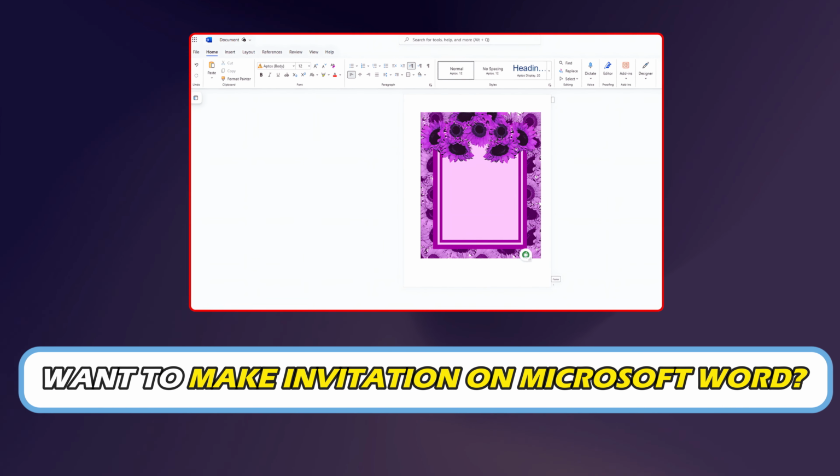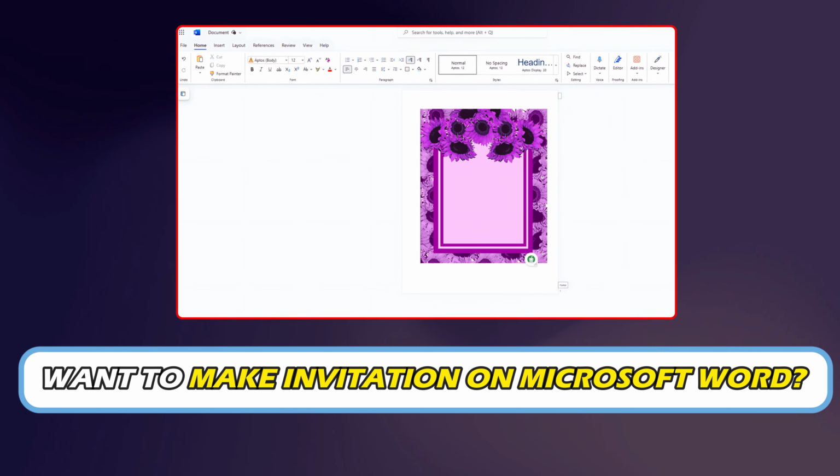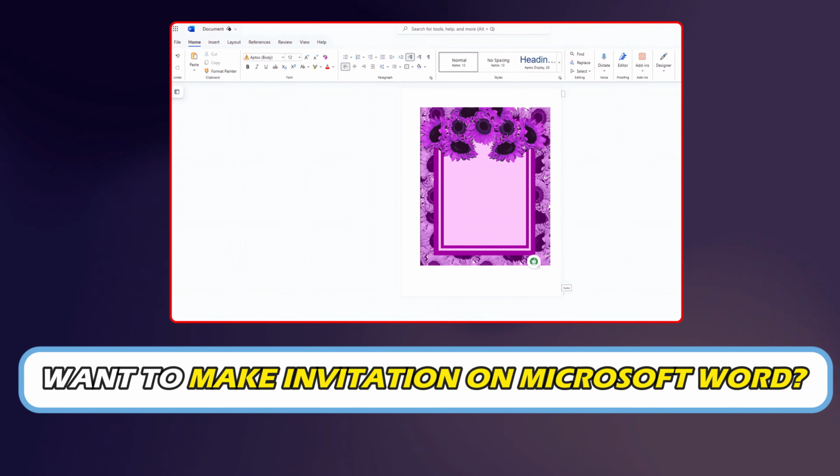Do you want to make an invitation on Microsoft Word? Then you are at the right place. We have got some easy ways that you can use to fix this issue.